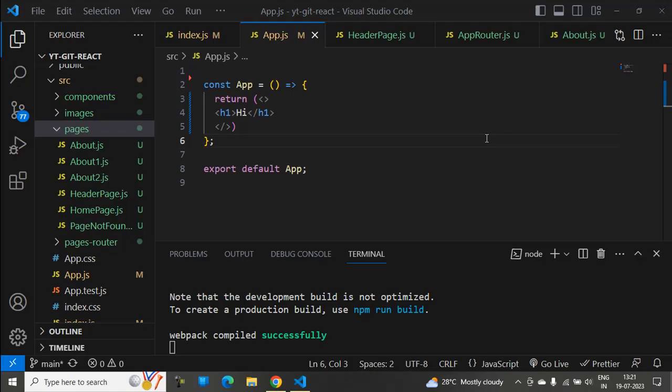Hi friends, today we are going to learn about the React routing concept, how to use it, and how to create routing in React.js. Before that, let's look at what to install first. Let's install it: just type React Router DOM.